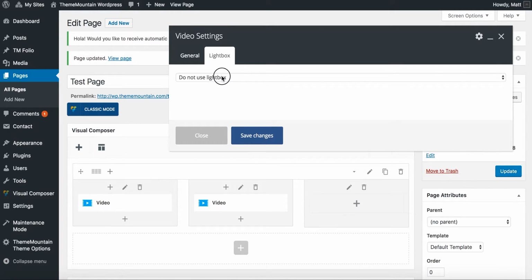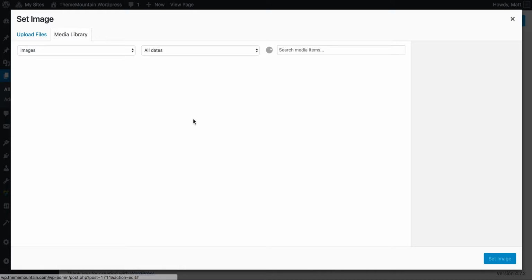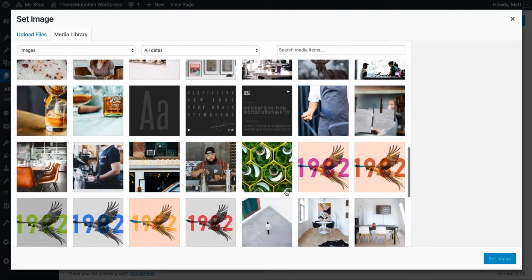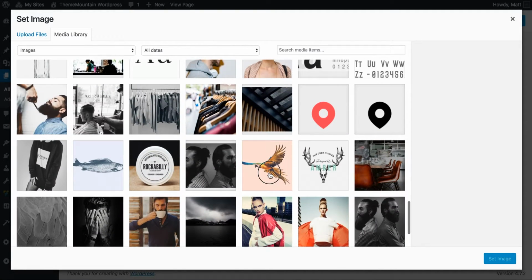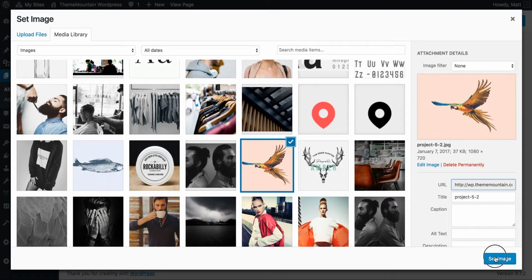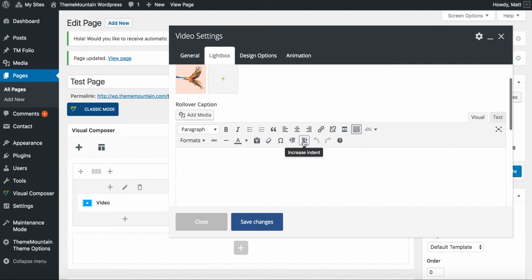Then we're going to go to Lightbox, and we're going to switch this to Lightbox with thumbnail link. Now I'm just going to select any thumbnail here, but usually this would represent a video or be one of the video frames. But for now I'm just going to go ahead and choose this image here. Then I'm going to add a rollover caption. This is the caption that's seen when you roll over the thumbnail.